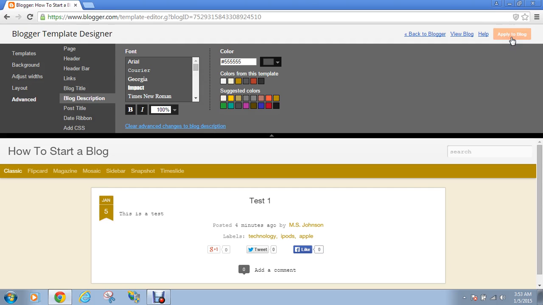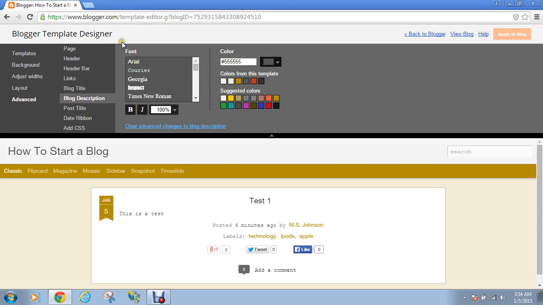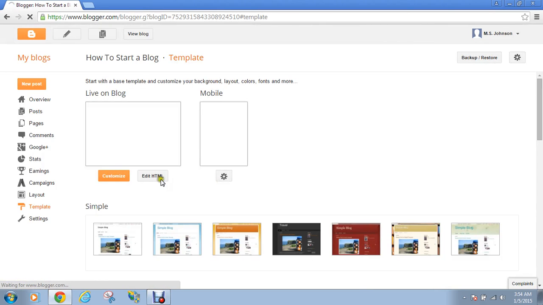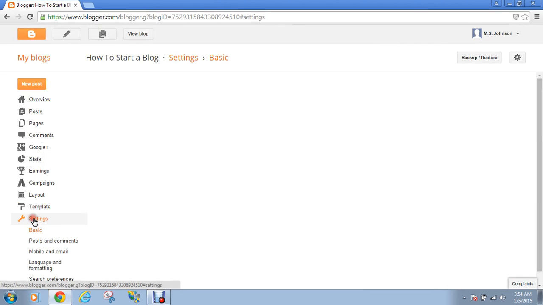So, and then you just apply it to the blog, and after you apply it to the blog, it will let you know when it's done. Actually, it didn't. That was the other page. Okay, so you go ahead and view the blog, and this is what you have. So that's basically about it. You go back to Blogger. It's just a rundown of different features on Blogger.